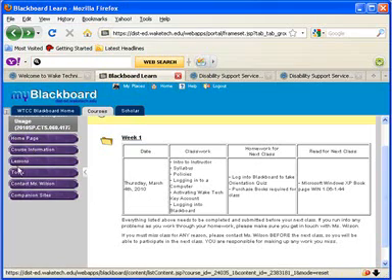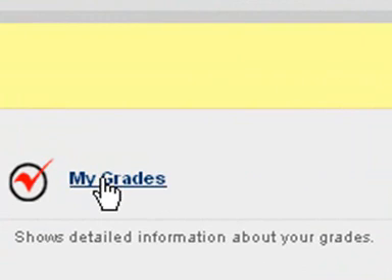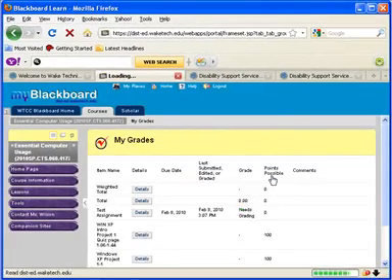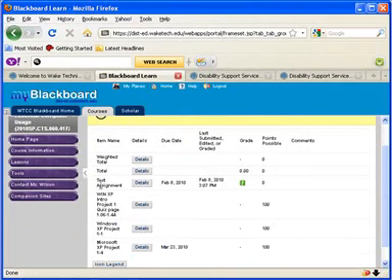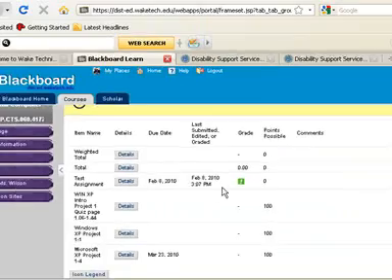Another area that you might want to be able to see is in the Tools section, My Grades. Whenever you're graded on something in class, it's going to show up in My Grades. When something is submitted, you're going to see a green exclamation point. What that means is that the work has been submitted, but it hasn't been actually graded yet. So don't worry if you see a green exclamation point.